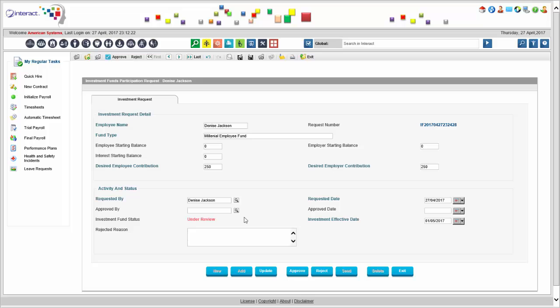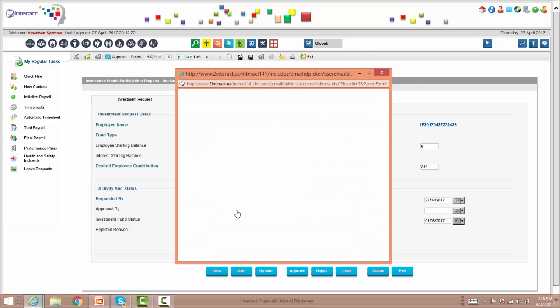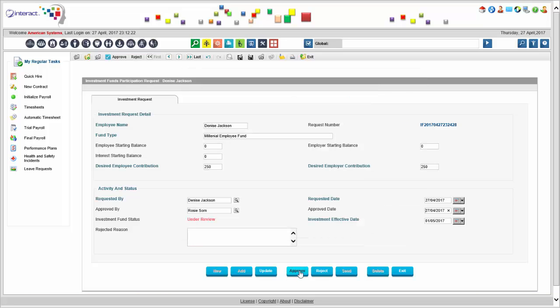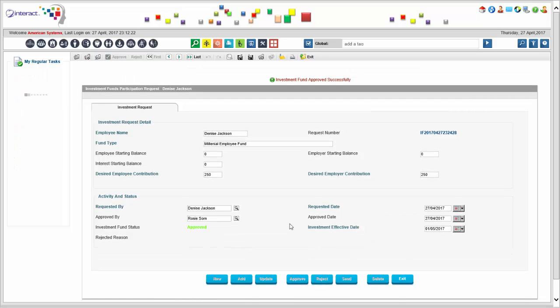This same request is also available to the administrator of the investment fund program, and that person will review and then can go ahead and approve. In my case, I am logged in, so I'm going to go ahead and approve this, and that's all there is to it. What's going to happen now is that $250 is going to be deducted from the employee's salary on every pay period, and a matching contribution from the employer will be added to it.